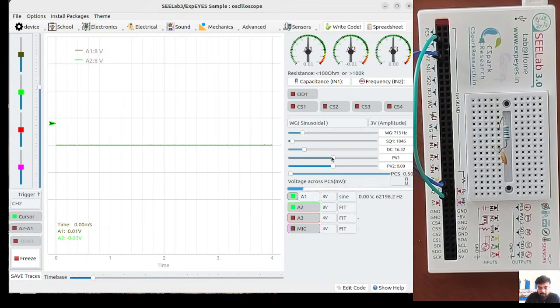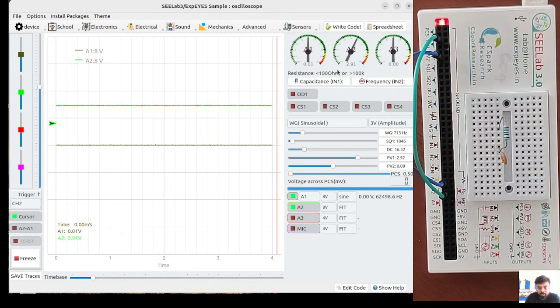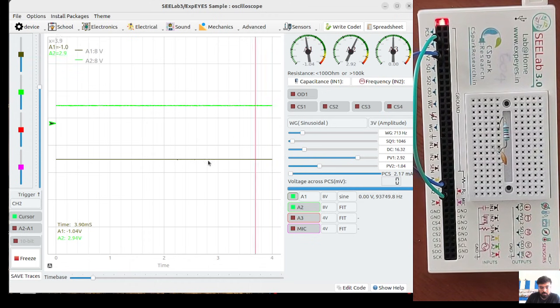If I set PV1 like so, PV1 is connected to A2. So I set PV1 to, let's say, 2.92 volts. A2 is at 2.92 volts. And here you have this voltmeter also telling you that A2 is at 2.92 volts. Similarly, PV2 I can set to, let's say, 1.04 volts. Here it's 1.04 volts. And here as well.